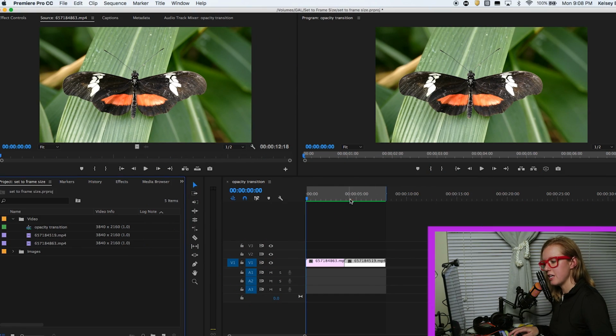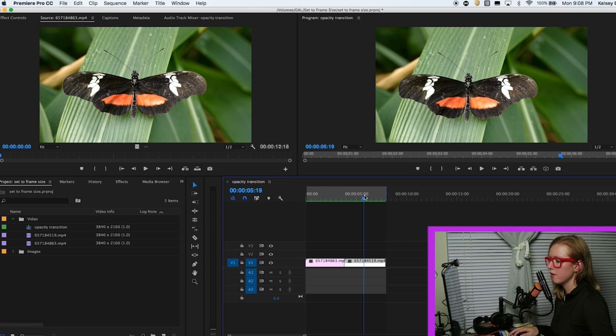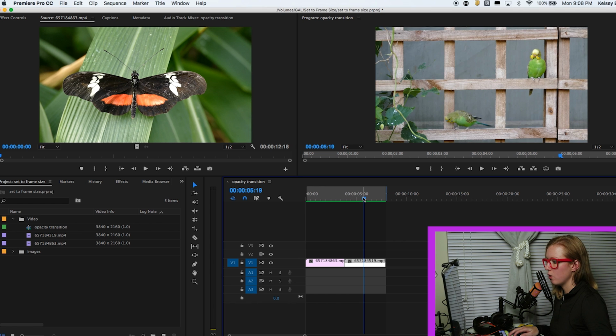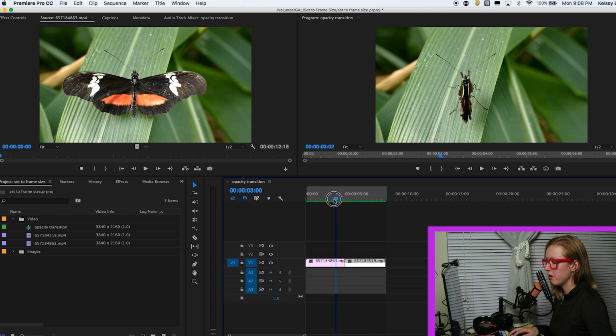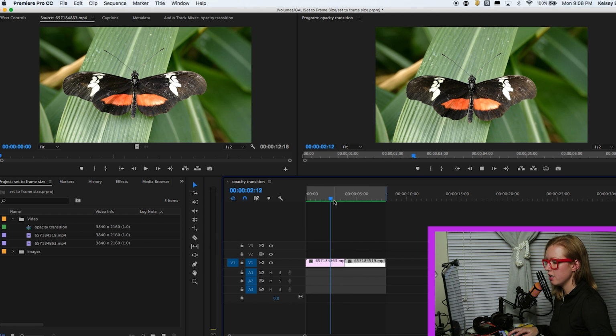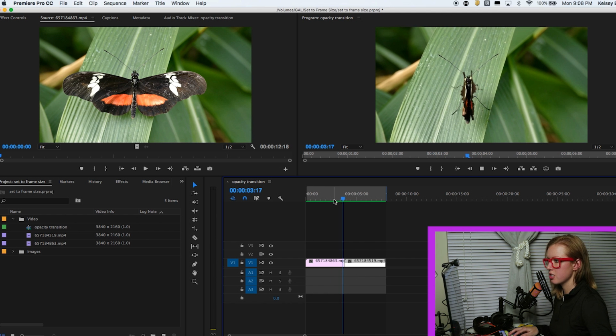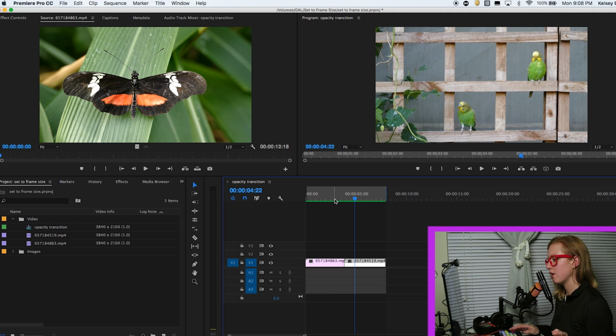Okay, you guys, so I'm inside of Premiere Pro here, and I have these two 4K clips, one of this butterfly and one of these parrots here in my sequence, okay? And right now, if I play this back, it's just a hard cut. They literally just transition directly into one another. There's no sort of dissolve or anything.